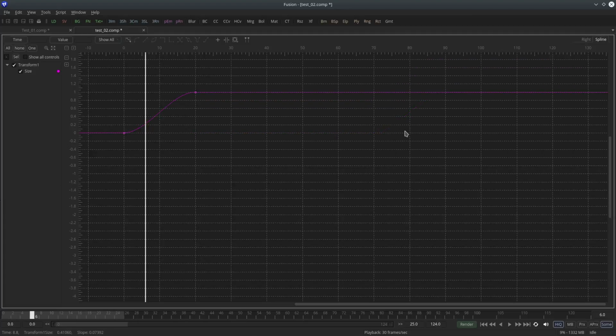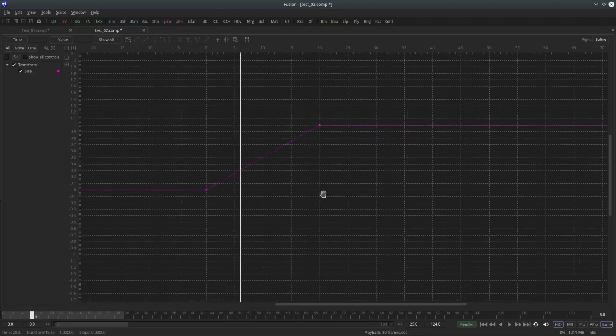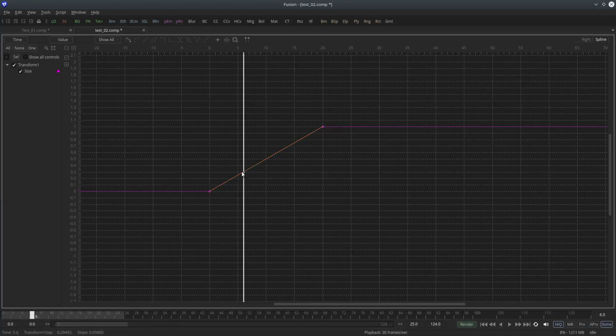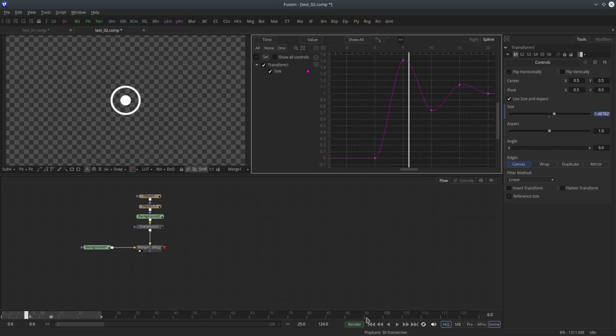Let's go full screen by hitting the F4 function key. Select both points and hit L key to make it linear. It's easy to tweak the shape in linear, and later you can smooth it with Shift plus S key. So let's change the shape to something like this. Select all keyframes and hit Shift S. Hit F4 again, and let's play the animation.